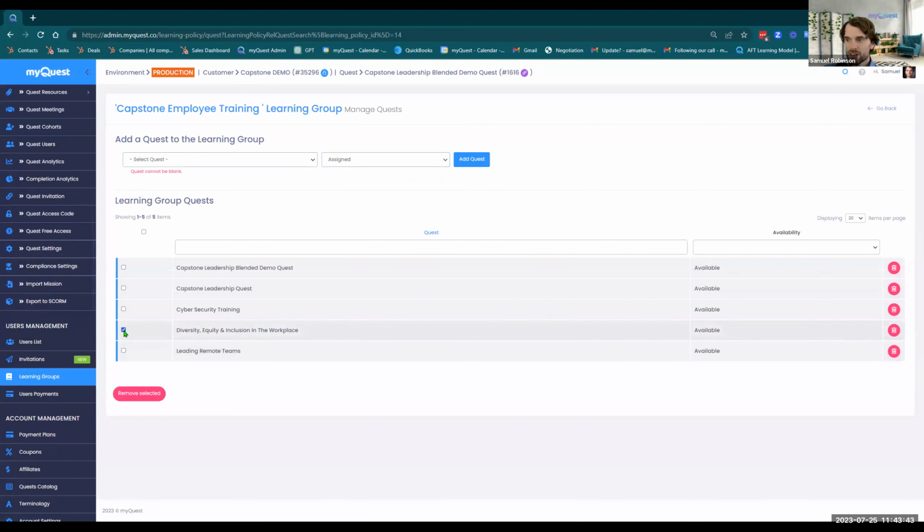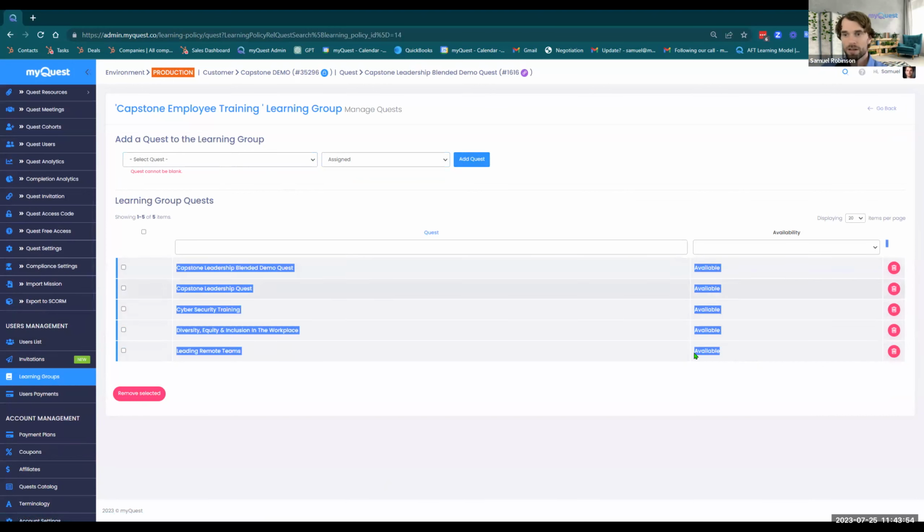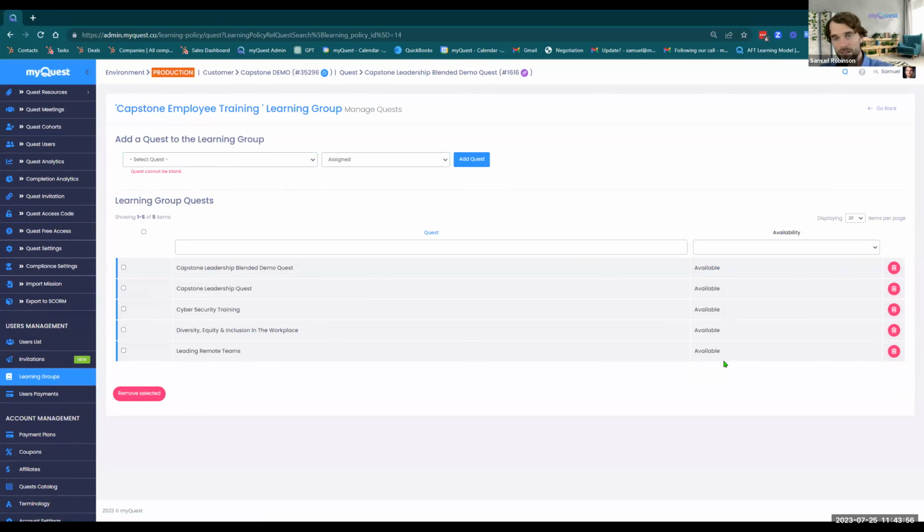And I can edit. Let's say I want to remove it, I want to make it available, easy: check, remove the selected. So once the learning group's created, all of these quests are available in the library, meaning they're not assigned automatically. When they go to the quest library in the user dashboard, they'll see it, they can search and quickly add it to theirs to take in the user dashboard.